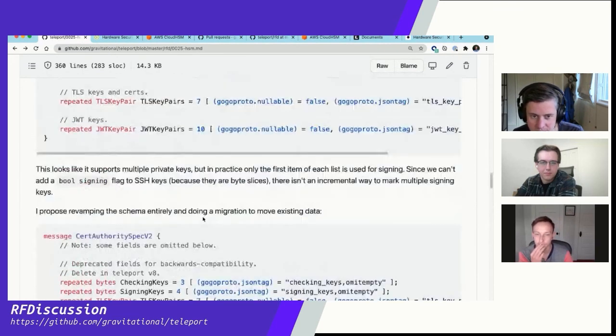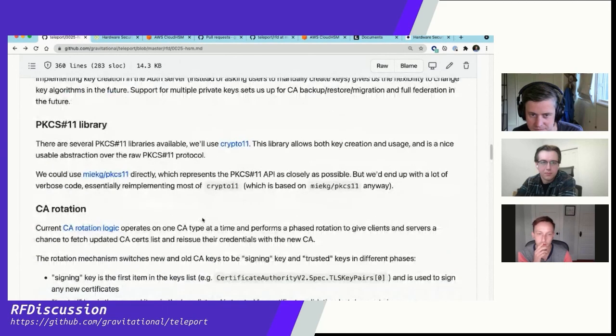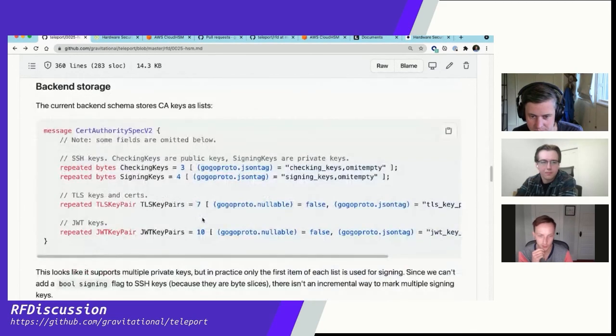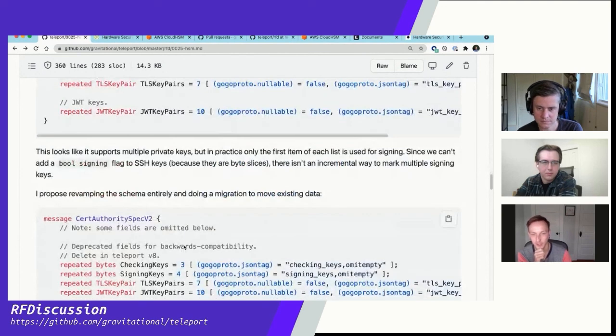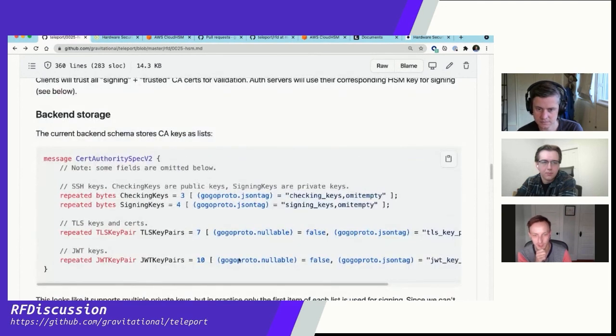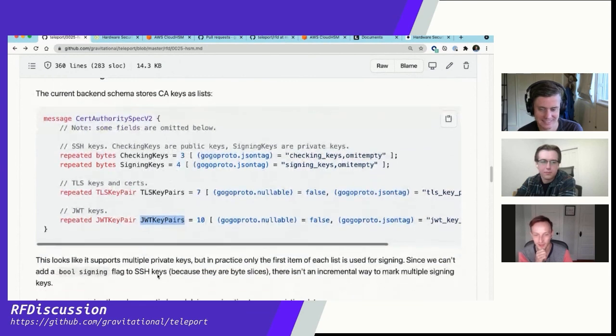All right, so this I think brings me to the end. I know we skipped over some of the backend storage. Is there anything of note you want to add? A lot of the backend changes were mostly about cleaning up the very outdated legacy way we were storing keys. What you're looking at is the old format. Initially we had the SSH keys only, the checking and signing keys. Then we bolted on TLS and then JWT keys. And it's all a little wobbly.